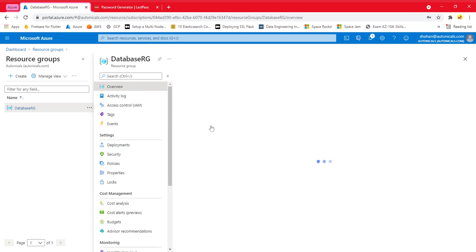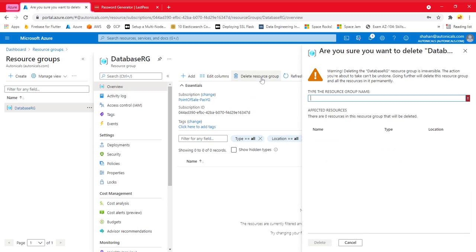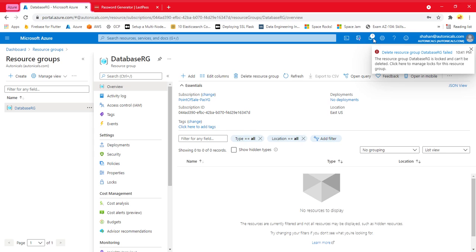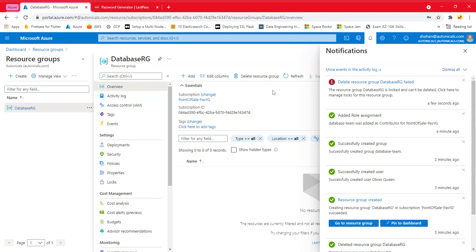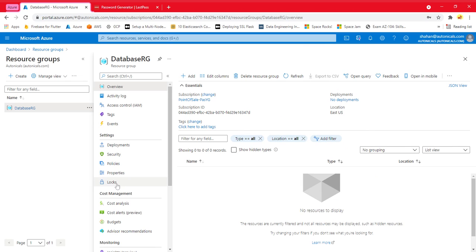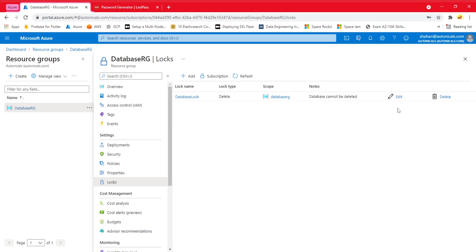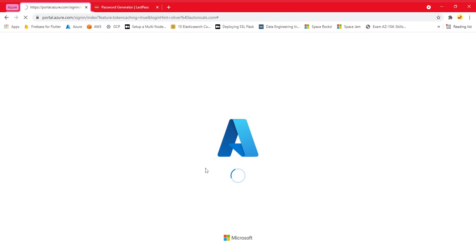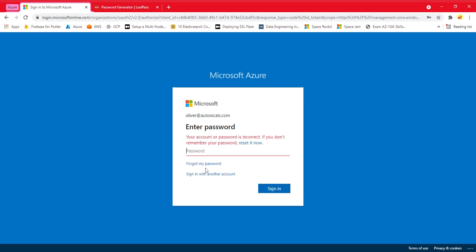Now I will go to overview and try to delete this resource group, and I will not be able to delete this because I have an active resource lock. I have got an error that you cannot delete this resource group even if I am the owner of this resource group. So in order to delete this, I will have to remove this lock. But the next thing I want to show you is that even if I log in from the other user, I will not be able to delete this.